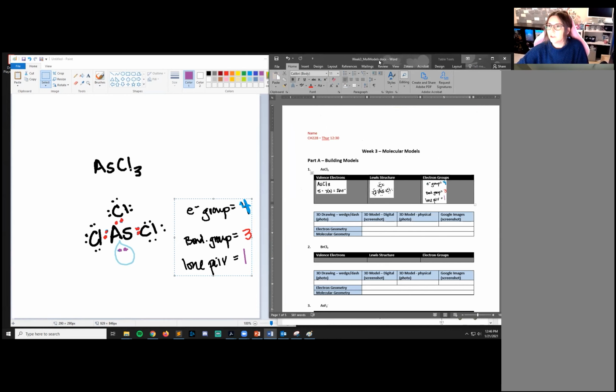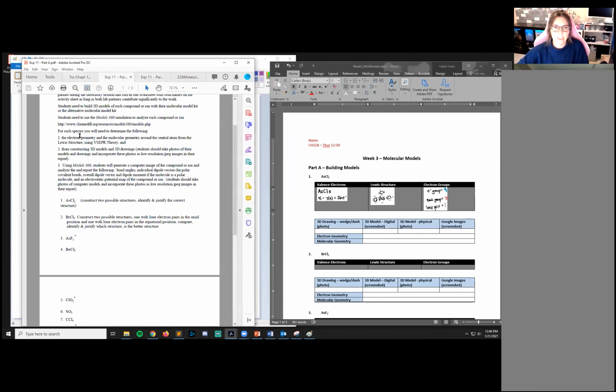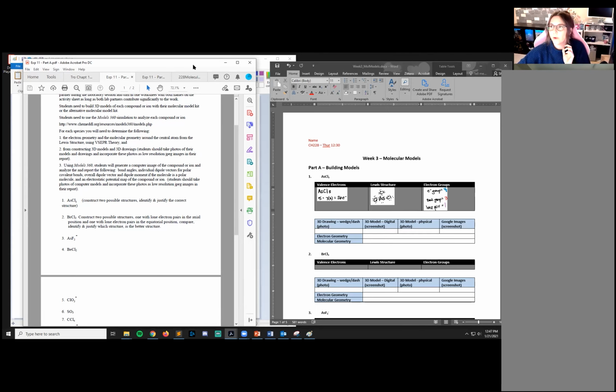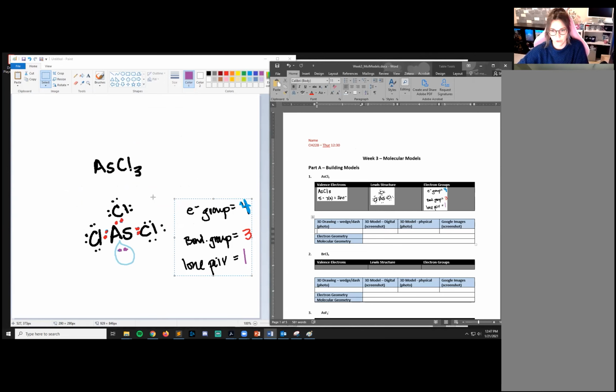So the next part of your instructions is saying to determine electron geometry, molecular geometry, and the central atom using VSEPR theory, and then construct the 3D model. So before we construct it with our actual model kit, we need to draw it first, right? So here we've got a 3D drawing, then we're going to model it digitally, then we're going to build it, and we're going to Google it. So we're going to do all these things for every single one of these molecules. Okay.